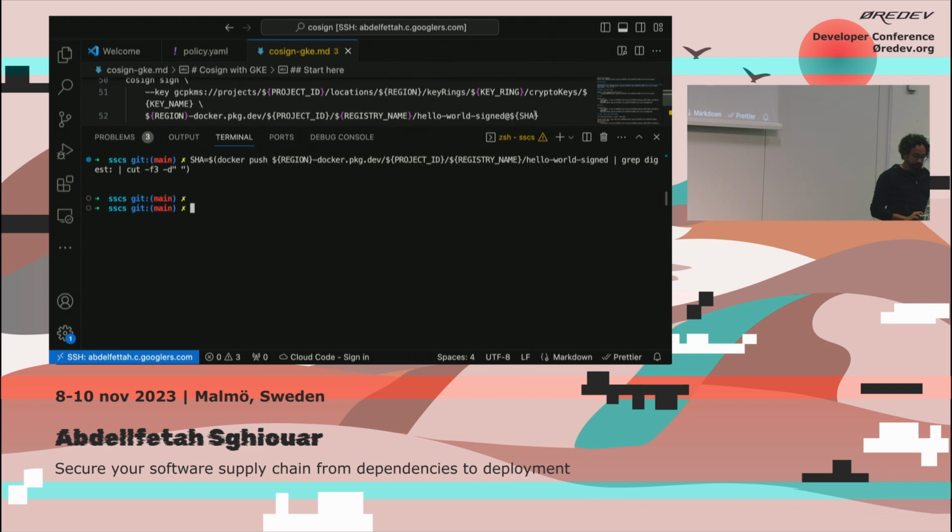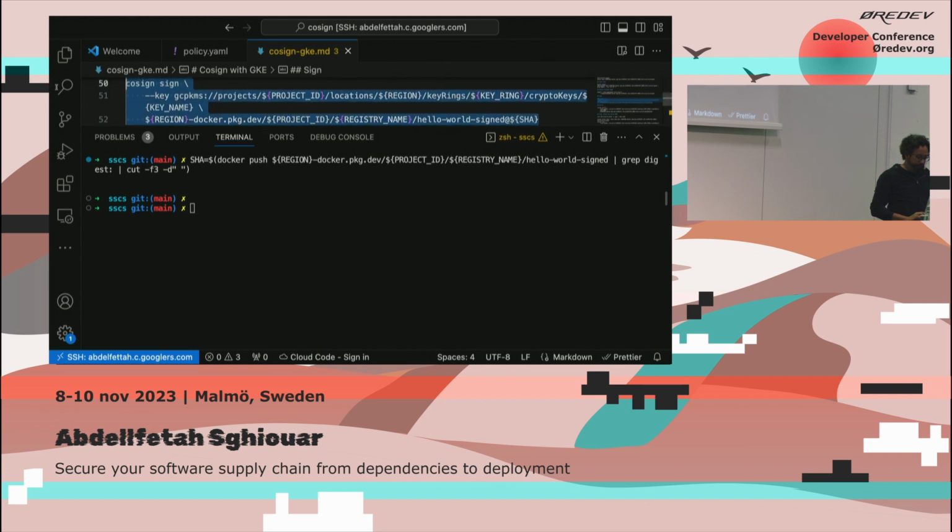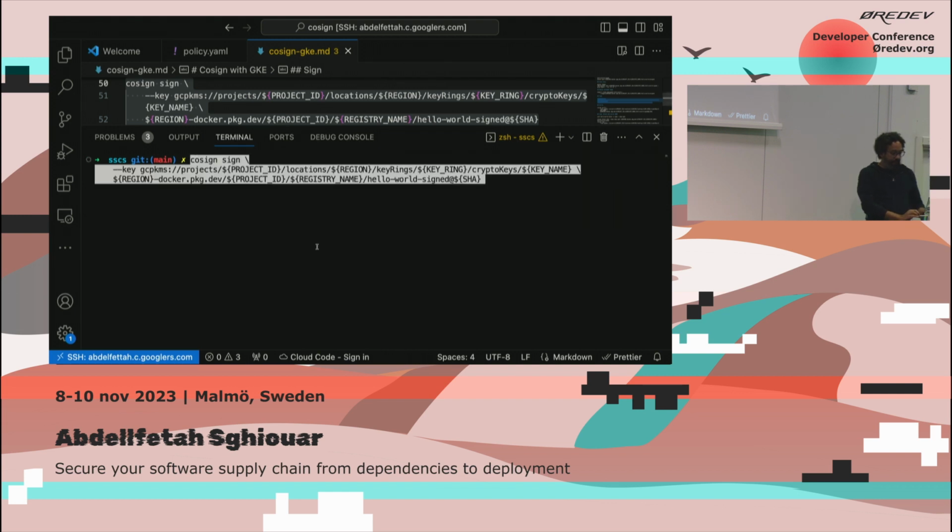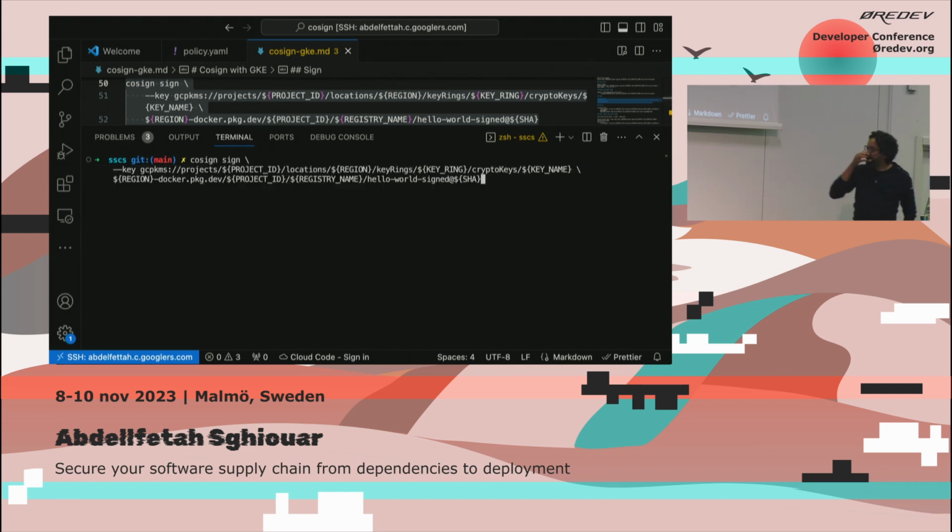I'm going to actually use cosign to sign it. So I have to stop to explain a little bit what's going on. I have cosign here. I call cosign with the command sign. Is it visible in the back? Do I have to make it a little bit bigger? No, it's good? Okay, cool.